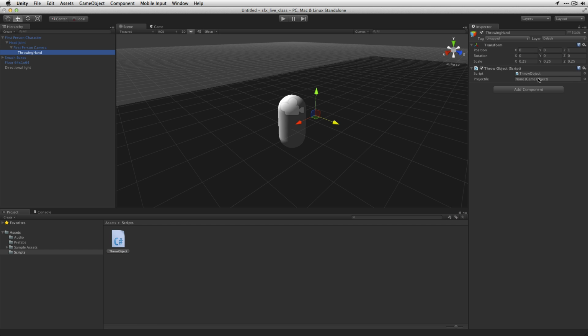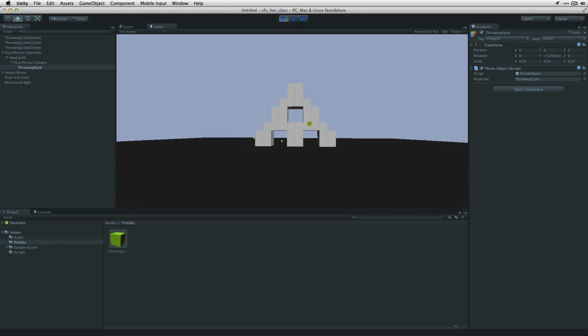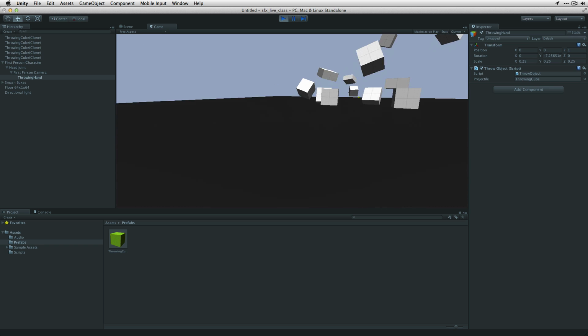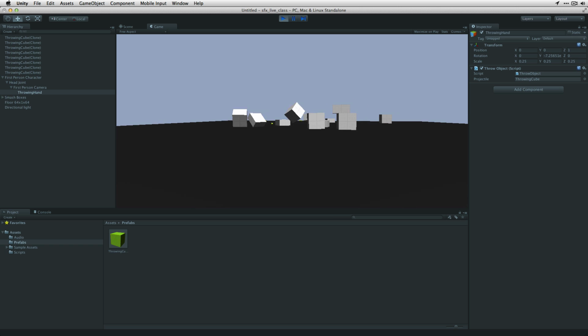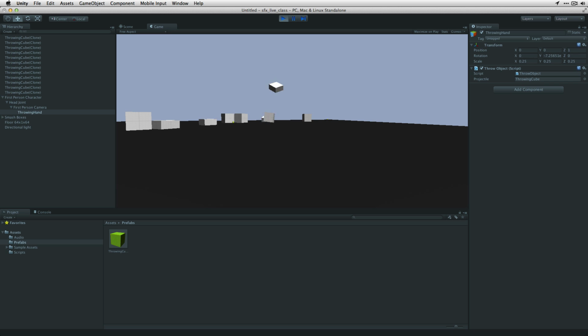Now, we have our slot for our game object that we saved, our prefab. So we're going to throw that in there, throwing cube. And let's give it a try. Play our scene. Pew, pew, pew. Boom. Very fun, right? So definitely fun to toss things around like this and knock things over and all that stuff.